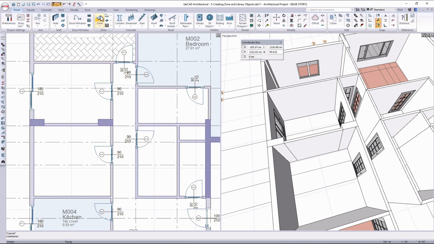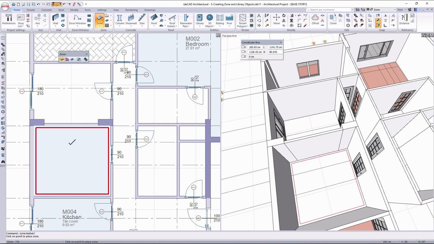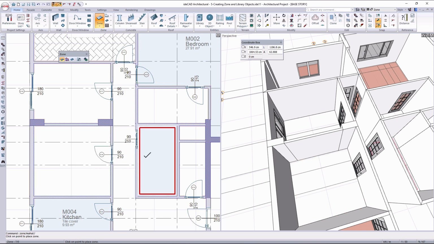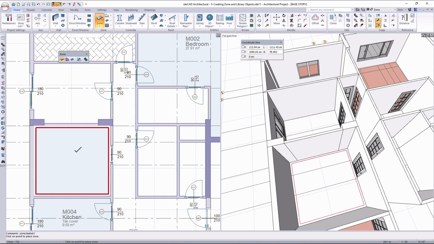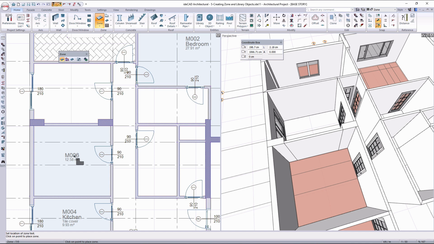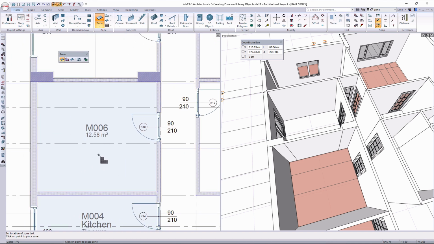When you activate the zone command, a zone symbol appears at the tip of your cursor. As you move the cursor over a fully enclosed area, the system automatically displays a preview of the zone. Once you click on a suitable point, the zone is created within that space.